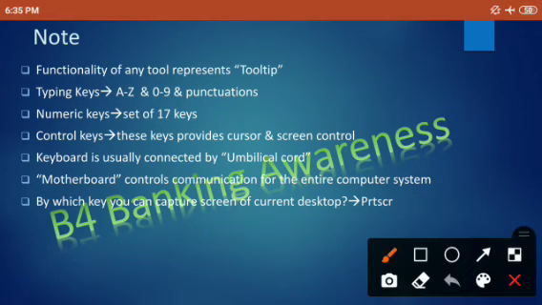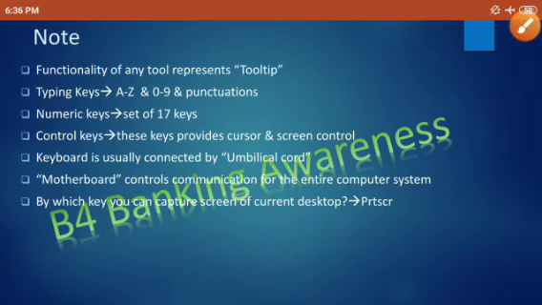Here are some important points which can be asked in the exam. Functionality of any tool is represented by a tooltip. Typing keys include A to Z, 0 to 9 and punctuation. Numeric keys are a set of 17 keys. Then control keys are the keys which provide cursor and screen control. In the exam, a question can be asked such as which keys provide cursor and screen control? Your answer should be control keys.